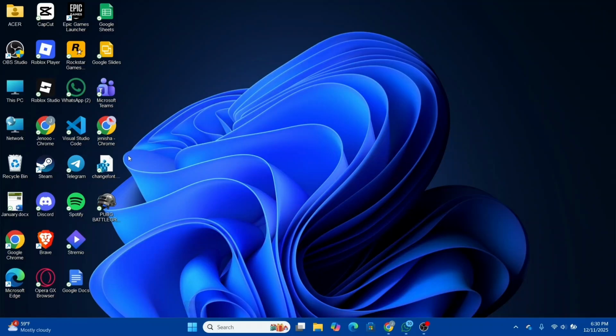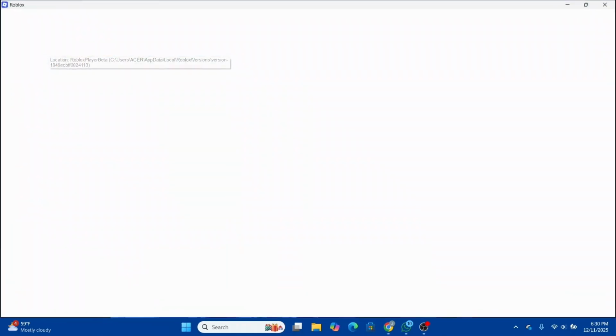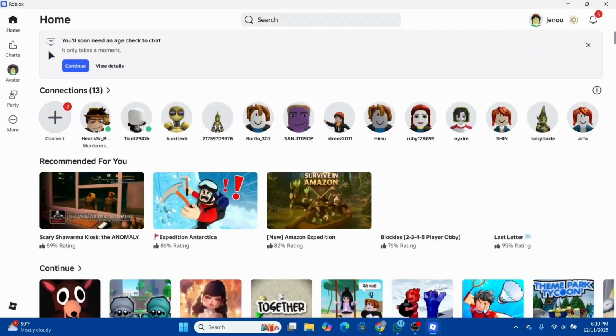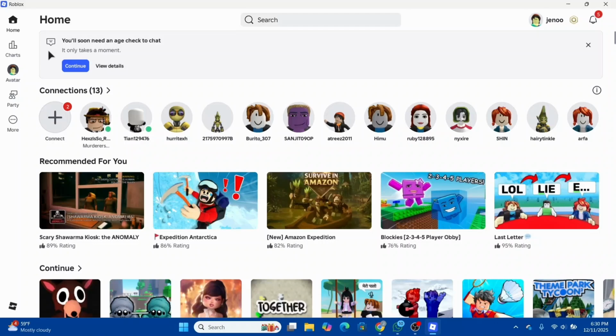We can start by going to Roblox Player. For that, open it up. You can access Roblox Player or go to roblox.com as well, whatever you prefer. And you will be finding this particular screen right there.